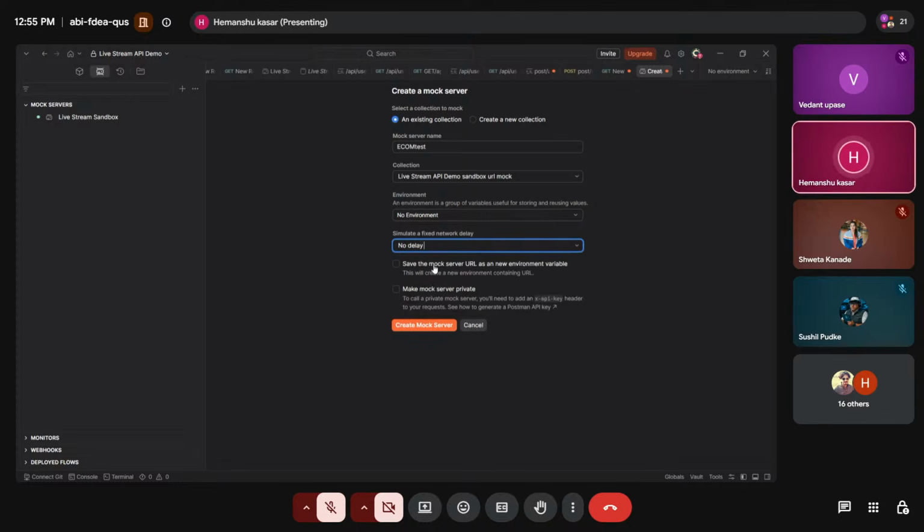Then save the mock server URL as a new environment variable. When you say save, it means select this particular option, and an environment variable will be created containing that particular URL. And here, make the mock server private. I always recommend this, because if you are creating an API, you will have to add some authentication in that. So always proceed with this.